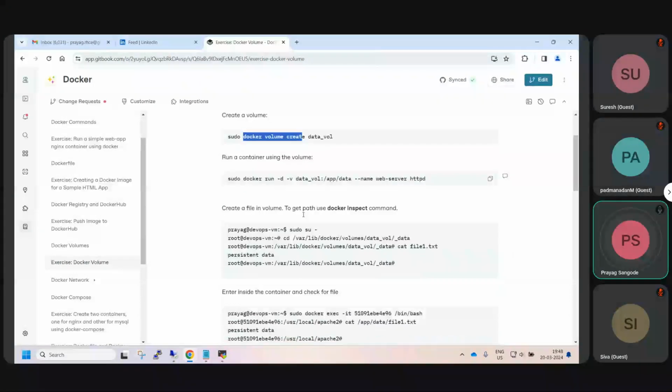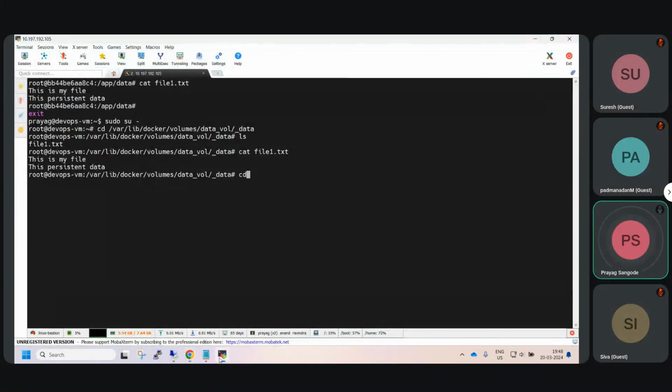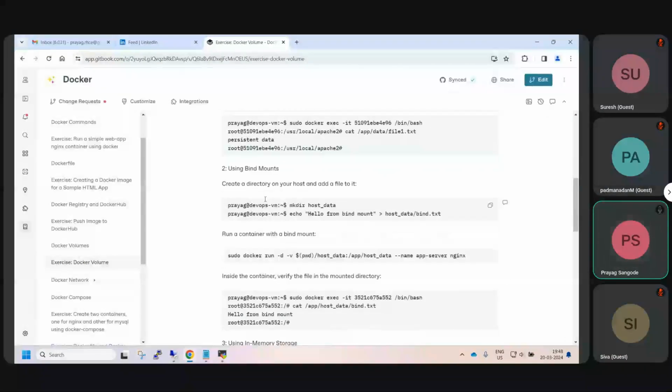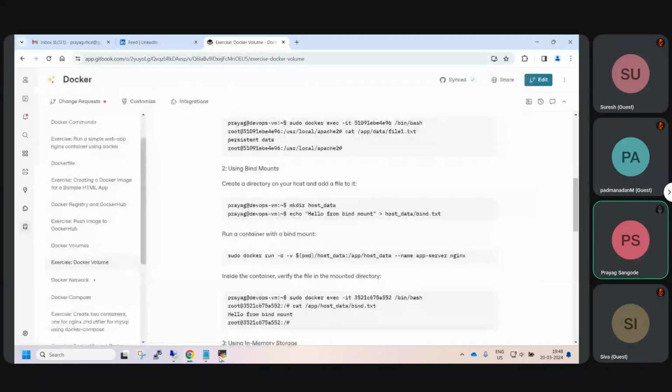Okay, the other method. So now we are doing the next exercise. It doesn't have any relation with the previous one. Now we'll create one more volume, but this will be using bind mounts or bind volume. So what happens in bind volumes, we just create a directory on our local host.